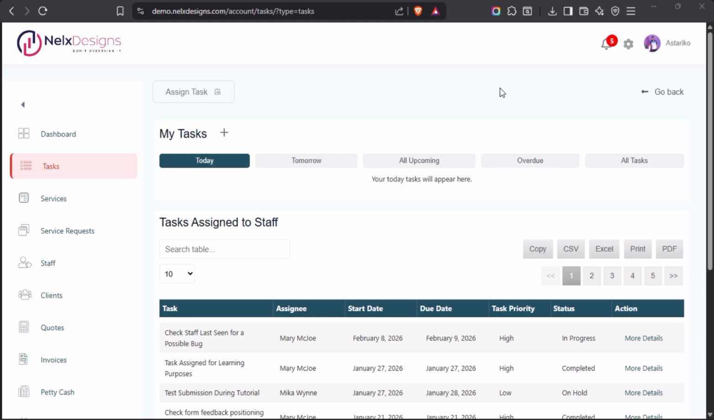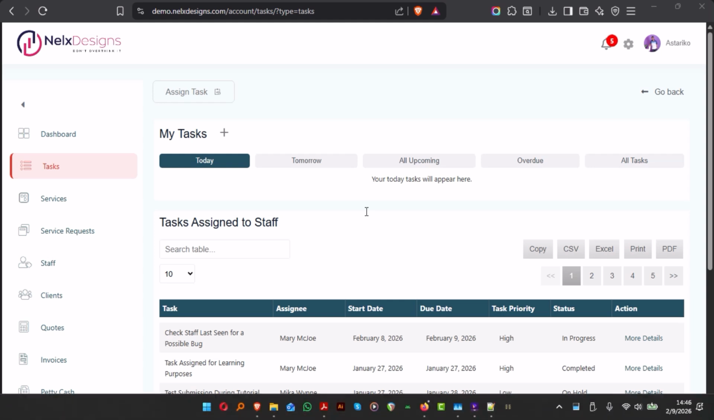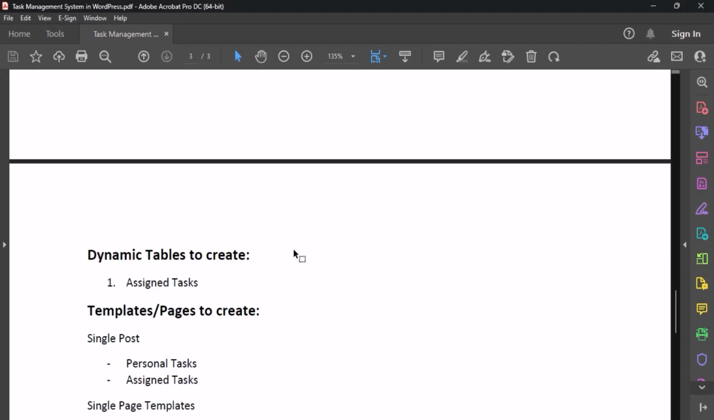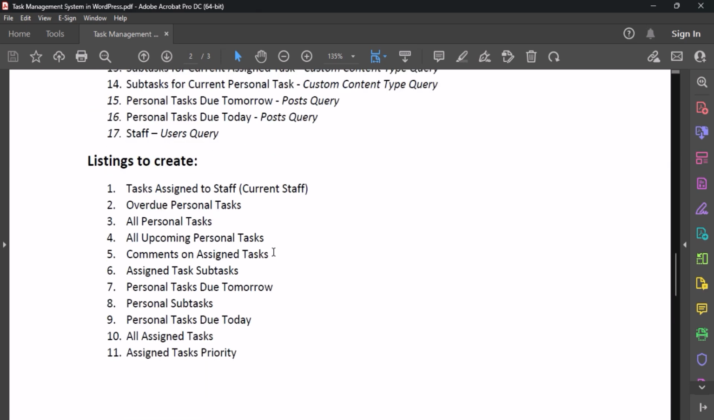All right. Okay. Now, because order matters, I think we'll have to first create the listings, the table, the pop-ups before we can go and build this page or this template that displays these things. So from our list down here, we need the following listings to create. Now let me check which ones we should start with.